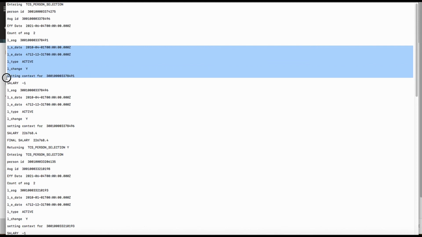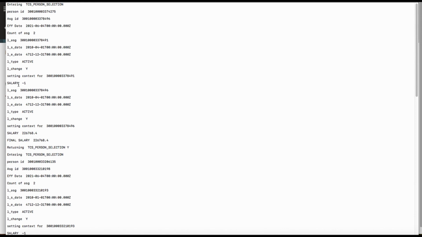Now, setting for the context of that assignment, salary is not there, -1. The mistake I did was I didn't validate, it is not defaulted. That is a mistake I made. Now it is taking the -1 and picking it up.